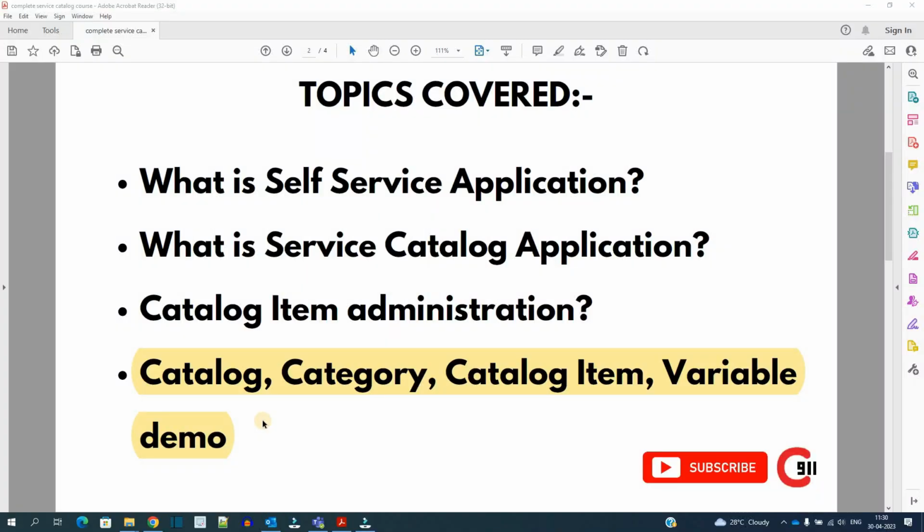So I guess you understand what a catalog item is and all the utilities which we are going to use in it. Now it's time to provide a complete demo. So now stay tuned to understand how to create a catalog, a category, a catalog item and variables. A very exciting journey. Let's start the video.